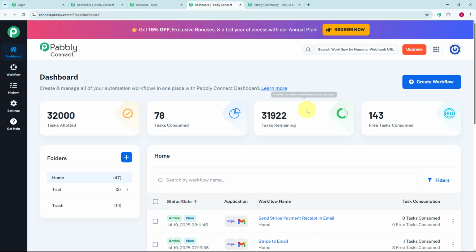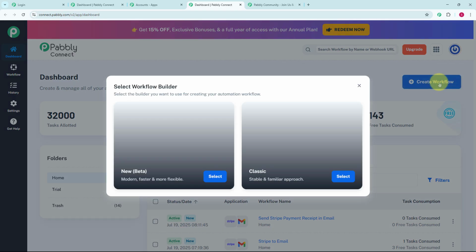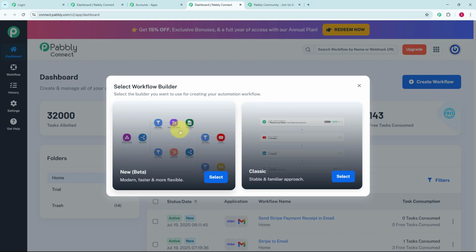But if you want to create your own folder, you can click this create a new folder button and create your own folder where you want to create your workflow. Now I am going to click this create workflow button, and as you click on it, you will get the option for selecting the workflow builder.